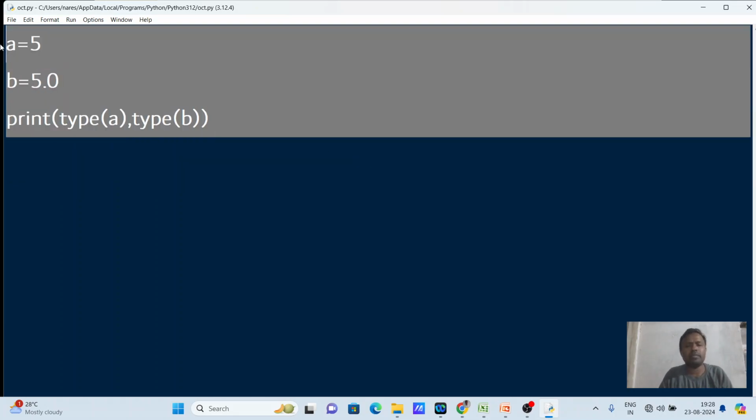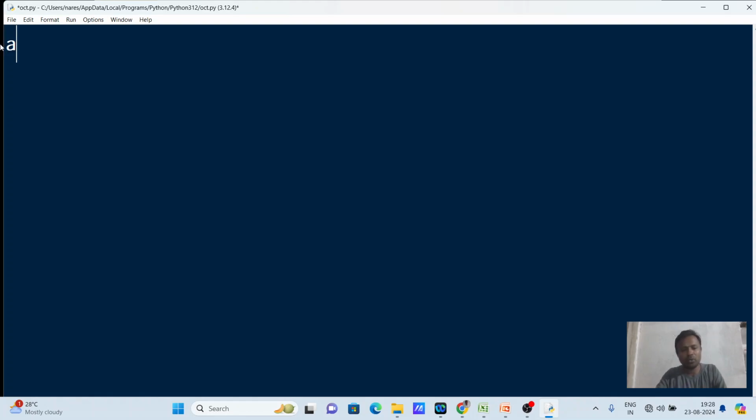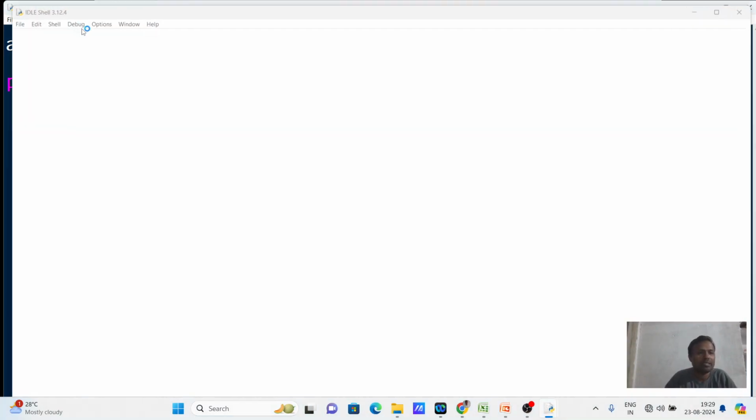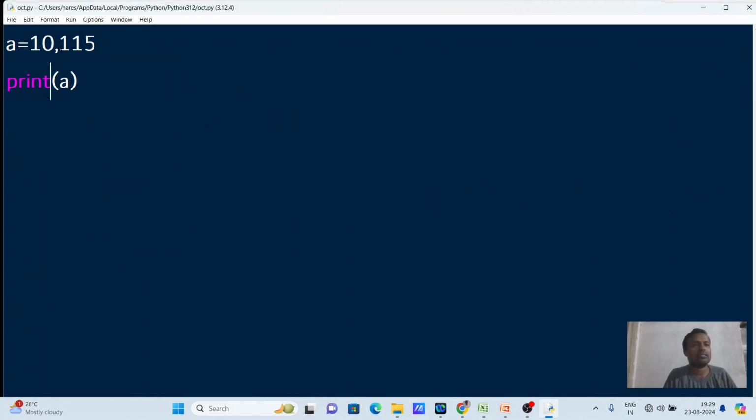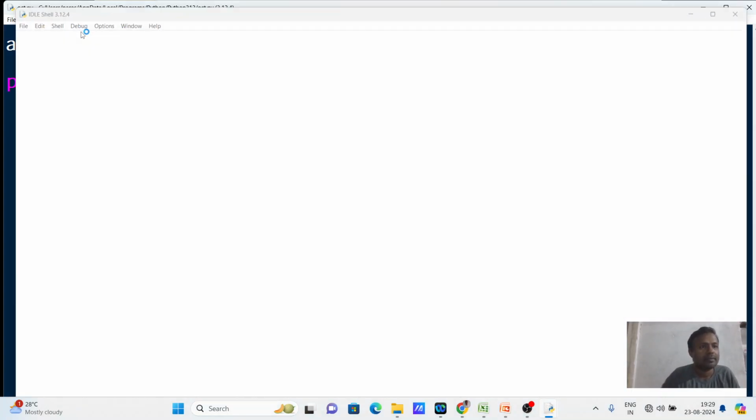Now generally in mathematics, for example, if I want to represent 10,115, this is how we can represent it in mathematics, but the same thing is not possible in Python. Let us see how exactly it is interpreted. I just want to store 10,115 under a, so I kept the comma. Now let's see how it is treated. It is treated like a tuple: one is 10, the other is 115. Now if you want to represent one long number, instead of this comma in Python, you can use the underscore.